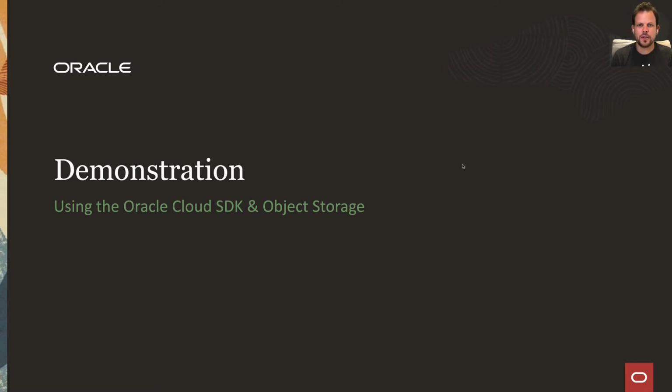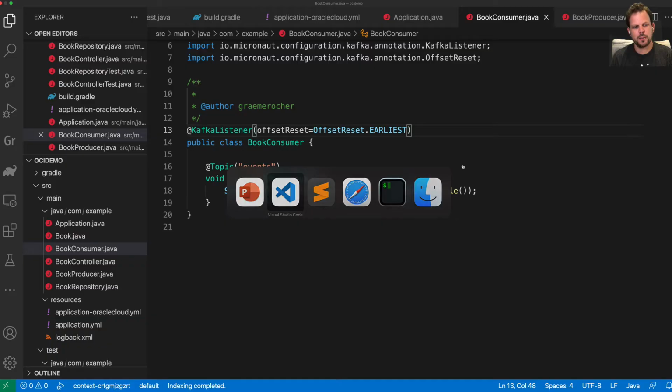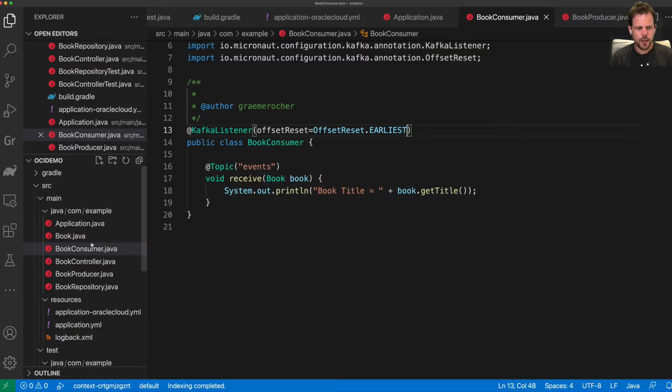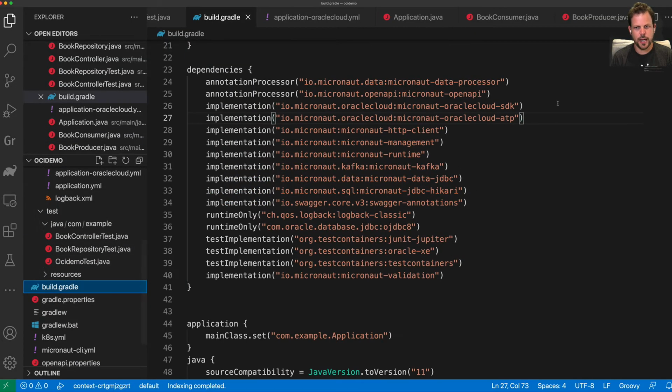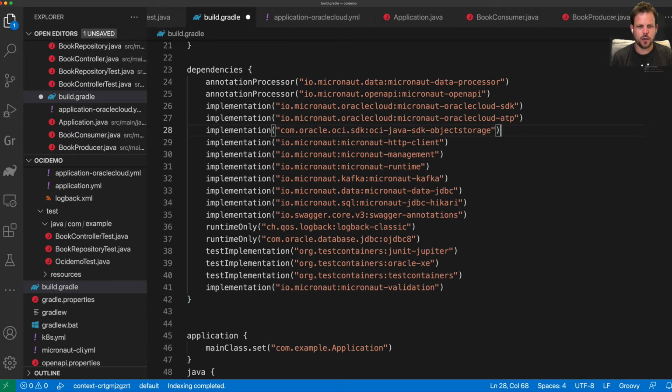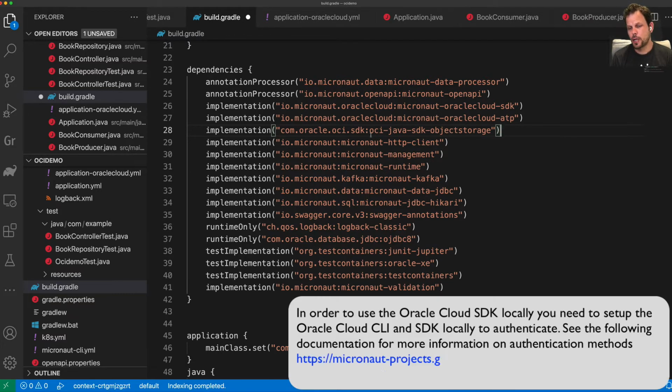Okay, the next thing I'm going to demonstrate is the integration between Micronaut and the Oracle Cloud SDK, and in particular, object storage. So I'm going to switch back to my application here, and I'm going to go to the build.gradle, and I'm going to add a dependency on the object storage SDK API. This is the official Java client for object storage, which I can add in my build.gradle.